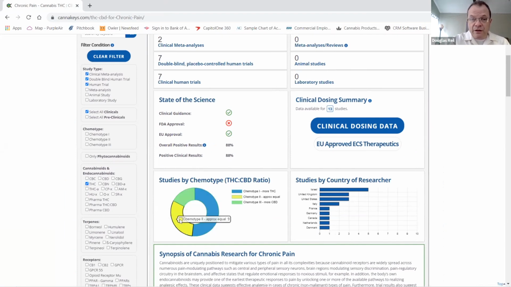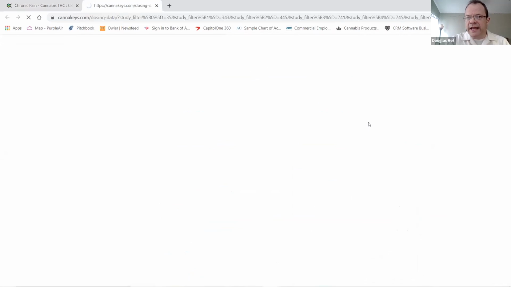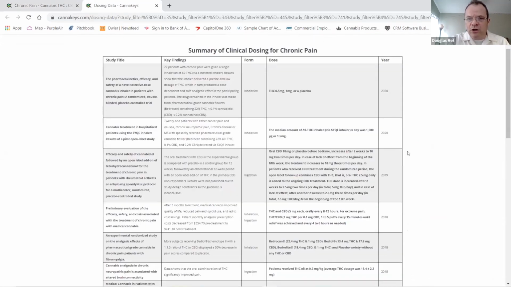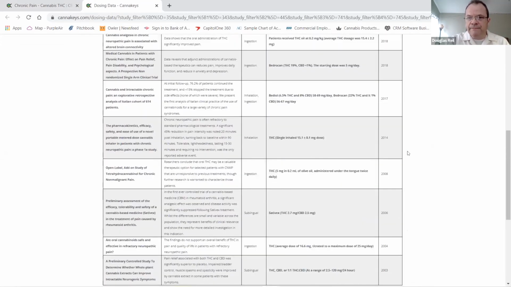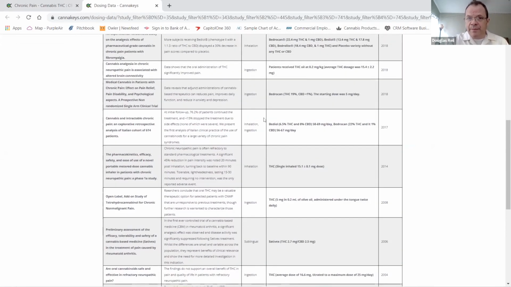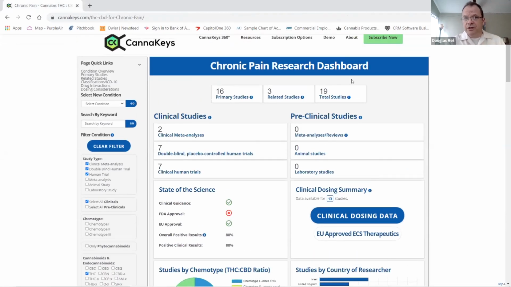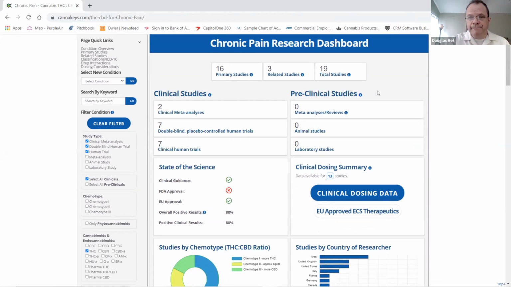So you can see there's still some chemotype 2 and 3 involved in some of these. So they're looking at multiple chemotypes. You can see that the studies have filtered down. Now there's 13 studies. So let's look at the clinical dosing again, because it's filtered now. So now we're looking at just studies that involve THC. That's a quick way to look at it, though it includes things like Sativex and some of the Bedrocan studies that are blends of THC and CBD. But in just a couple of clicks, you've gone from 250 studies to 19 that are clinical and utilize THC for chronic pain.